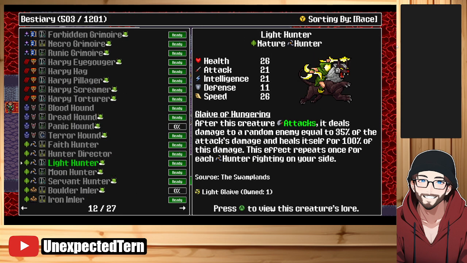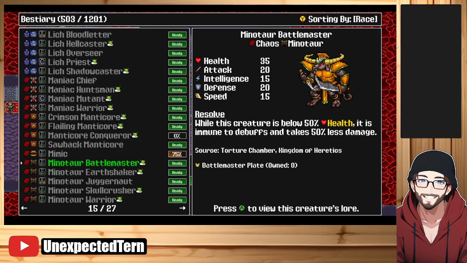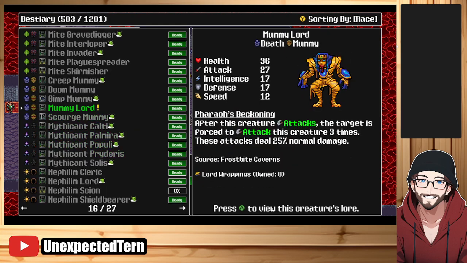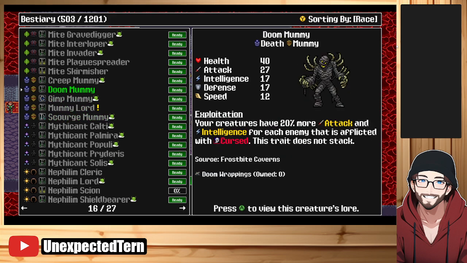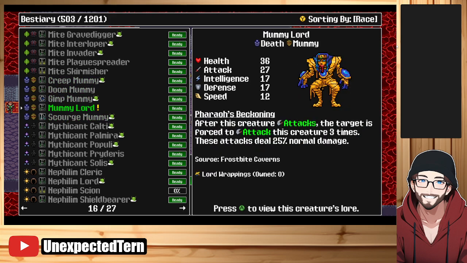And I saw a new Mummy. Mummy Lord. After this creature attacks, the target is forced to attack this creature 3 times. These attacks deal 25% normal damage. So obviously the intent there is you have cursed on the target. And then when he attacks you, he's going to take a whole bunch of damage from doing so. Kind of cool.